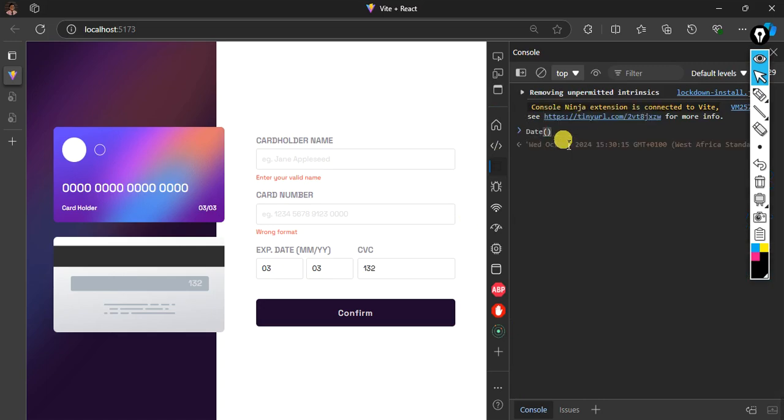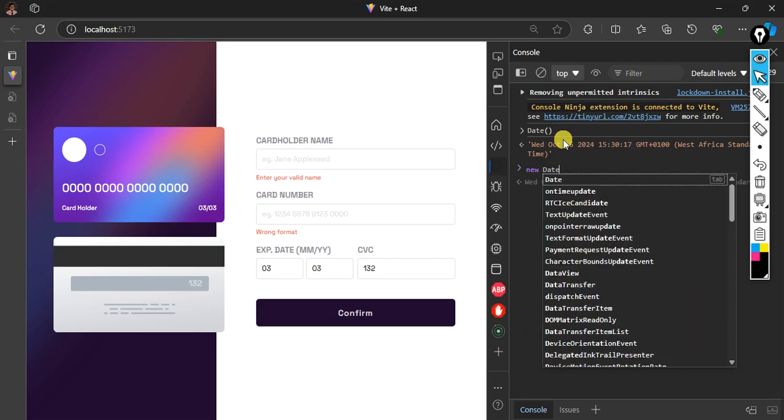But we don't need the full date. What we need is the year. So how do we get the year? We need to use new Date, then getFullYear. This is going to give you the full year, as you can see.